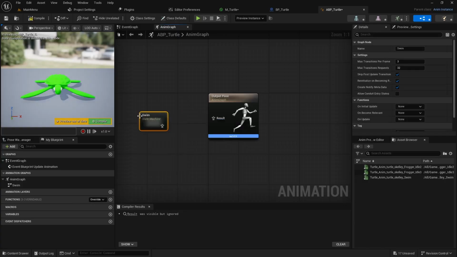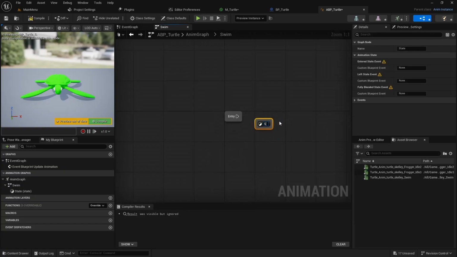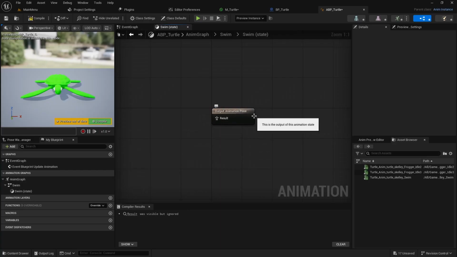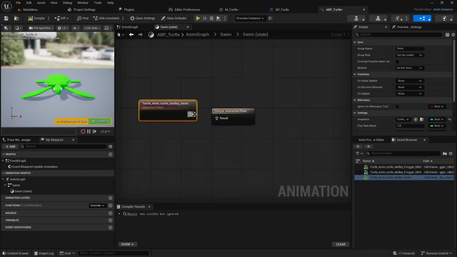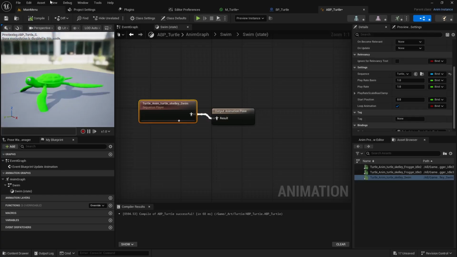We'll call this just swim. It's only going to have one animation. Double click, and then we can add a state. Call it swim. Our entry point will go into this singular animation. And we have 3 animations, but we're just going to use the swim one to make things simple. And then there is a loop animation option. I'm going to check that. Hit compile. I now have a swimming green turtle, which looks great.